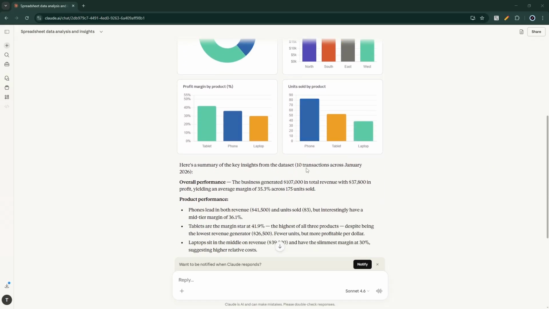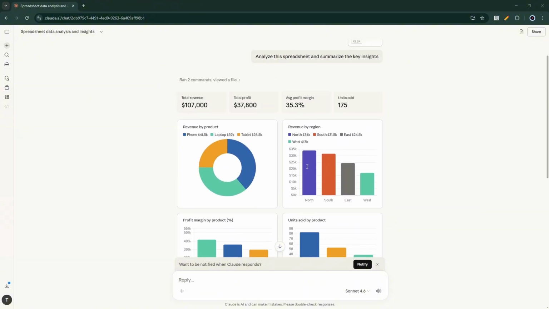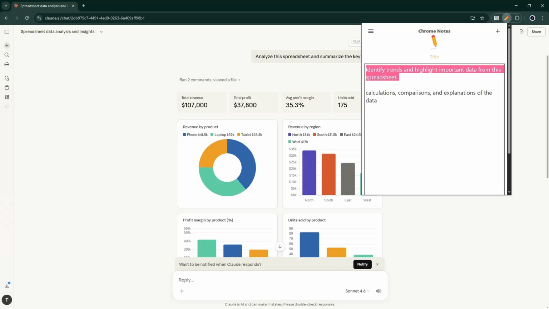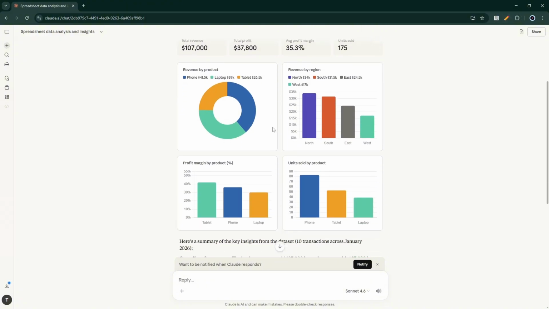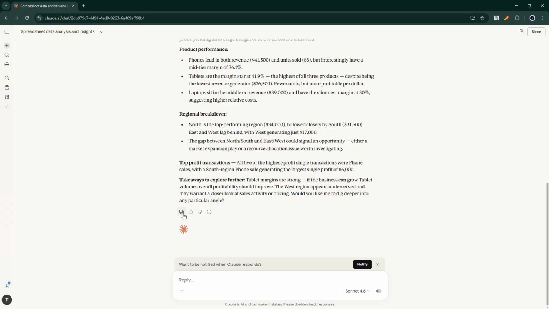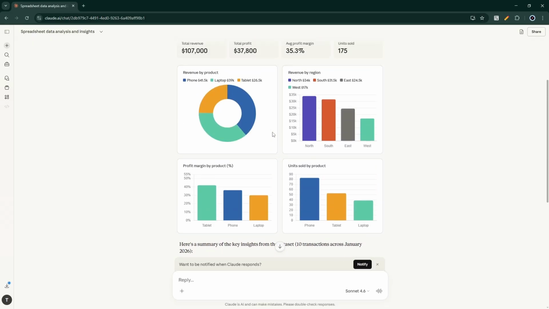If I want more specific insights, I can refine my prompt. For example, I might type "Identify trends and highlight important data from this spreadsheet." Claude can also help with calculations, comparisons, and explanations of the data. Once the analysis is ready, I can copy or download the content and use it for reports or decision-making.